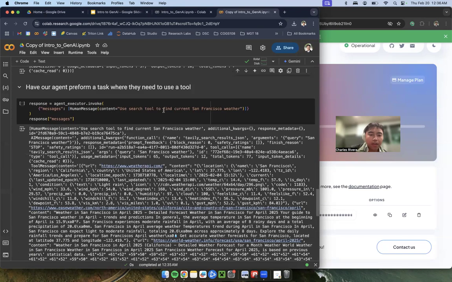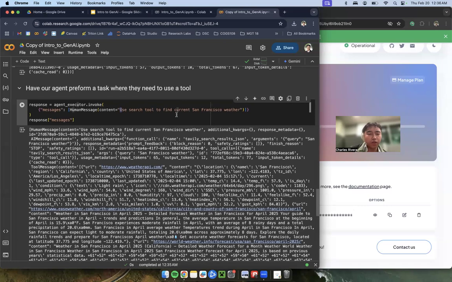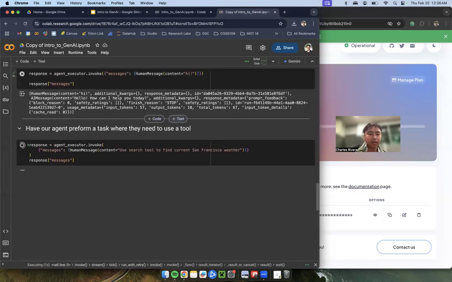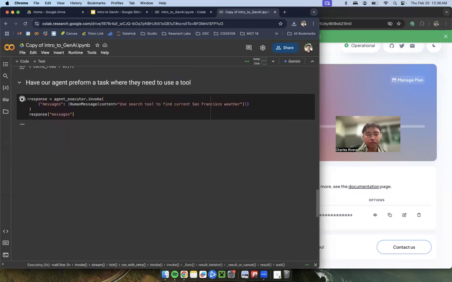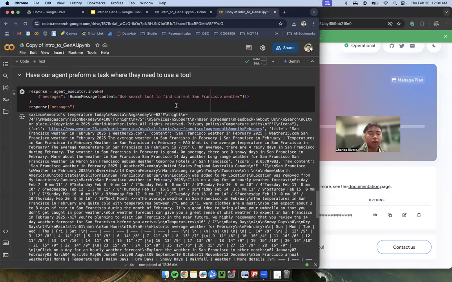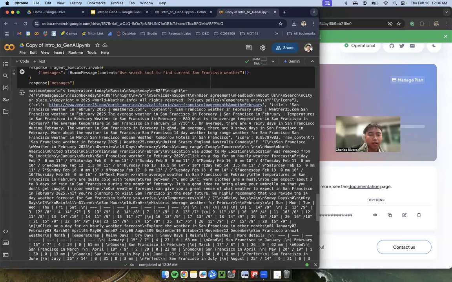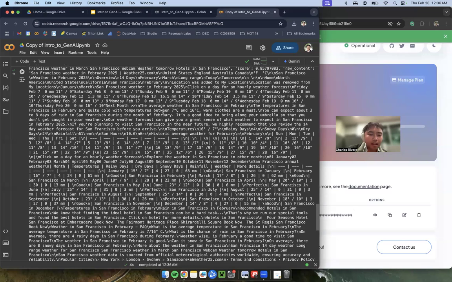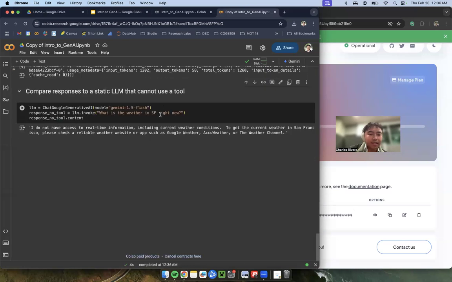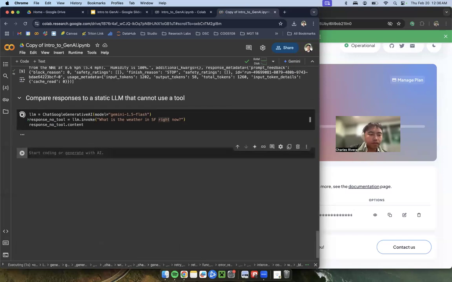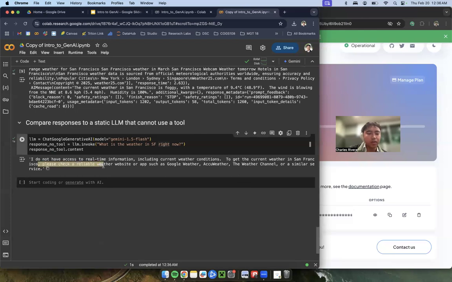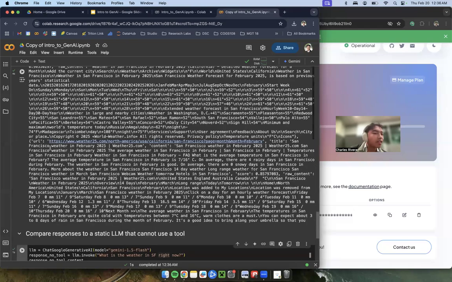And so now let's ask our agent to use the search tool to find the current San Francisco weather. So we're going to ask about real-time information that wouldn't be in the training data of our LLM. And so this is a lot of information. Let's then compare it to just accessing the LLM that doesn't have access to the internet or a software tool. It's saying I do not have access to real-time information. And so this is a very generic response, while this is very tailored.